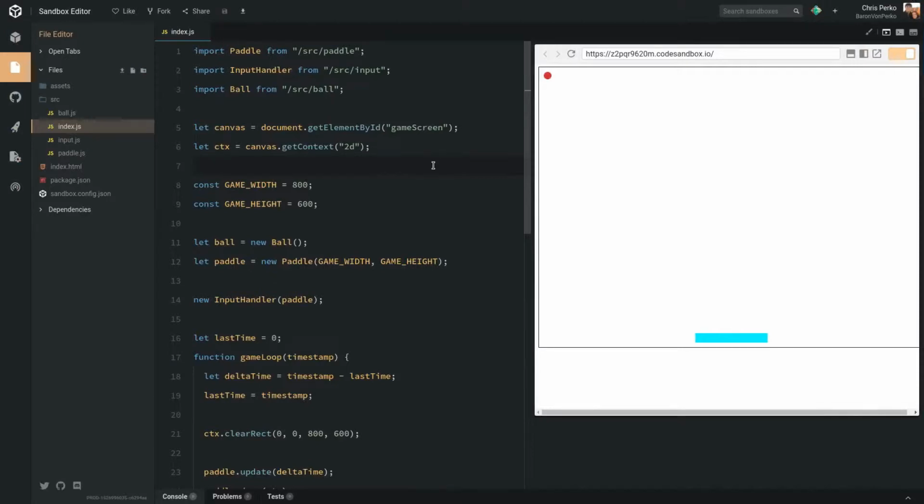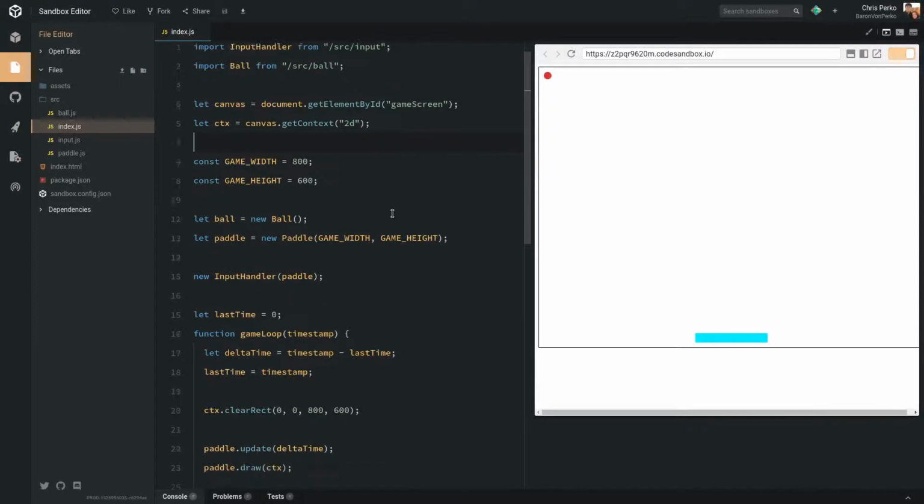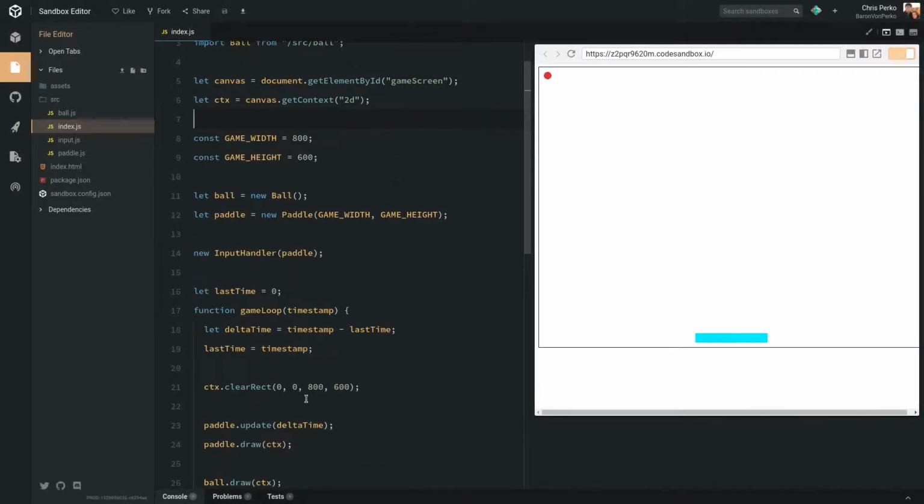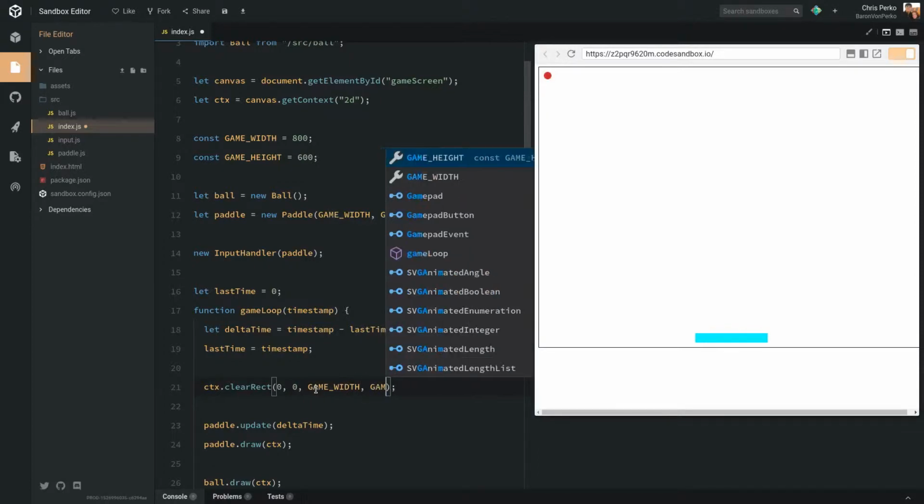Before we start moving the ball around on the screen, let's just clean up a couple issues real quick. In our index.js file, we have a couple hard-coded values down here. This should be the game width, and this should be the game height.